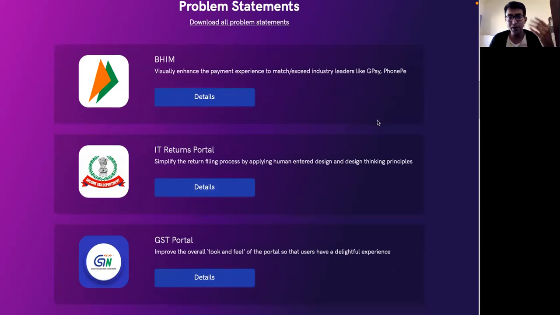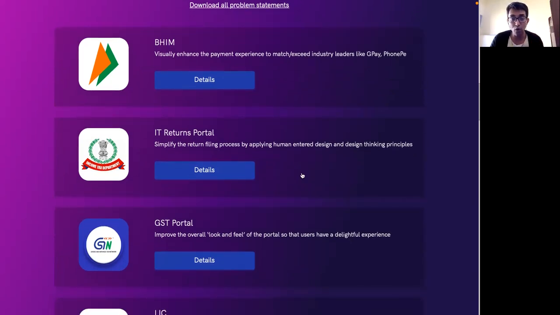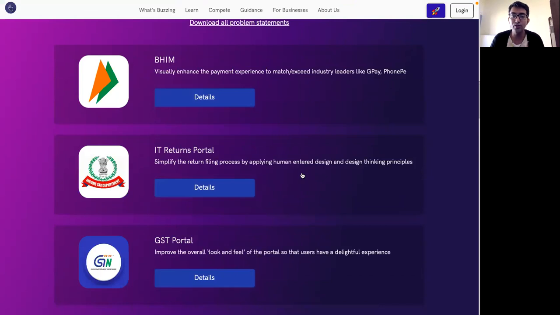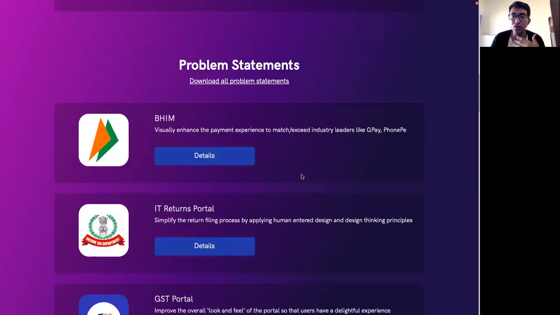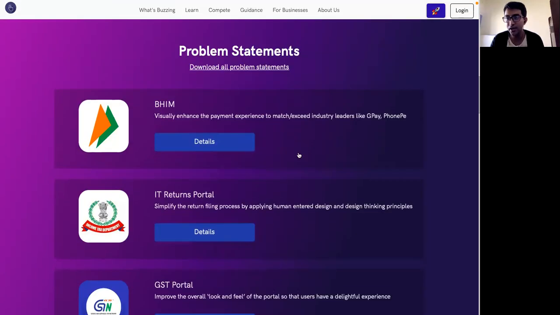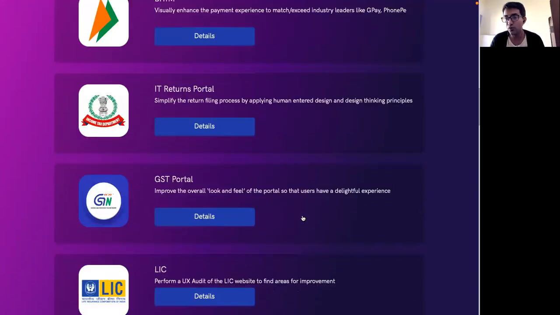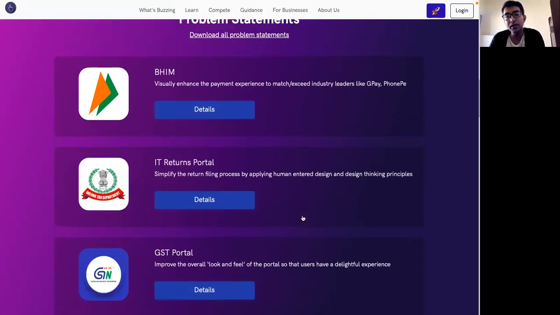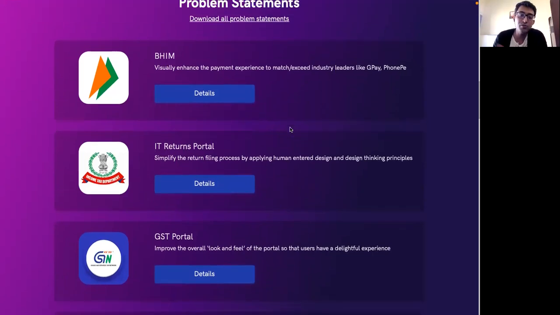Okay, one question that came through is, do we have to attempt all four? No, obviously not. The prize money is distributed across all four challenges, so you can attempt one, you can attempt two, you can attempt all four, that is your choice. But the prize money is for each of the problem statements. So that's how it's distributed. You can pick and choose one or do all of them.